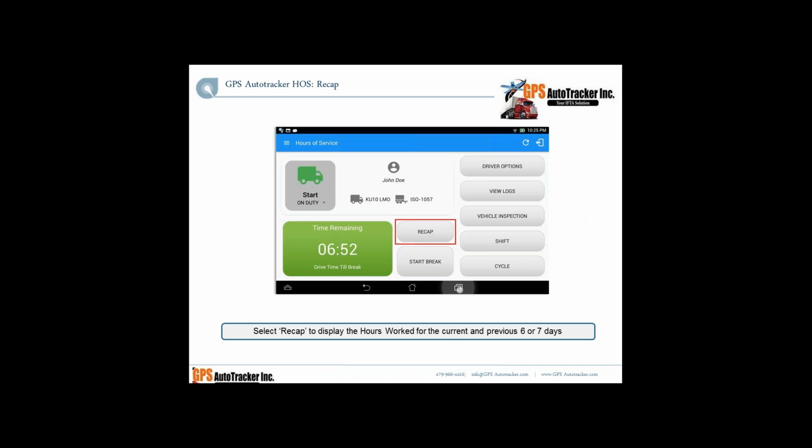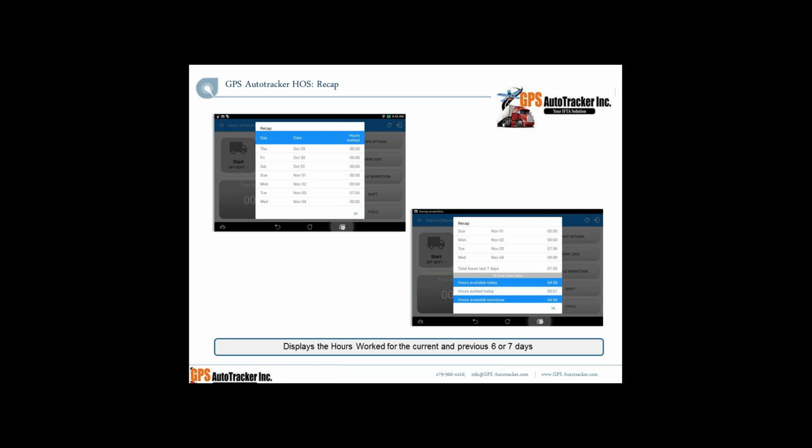And you can select Recap to display the hours worked for the current or previous 6 or 7 days. That Recap button will give you this table, the date and the hours worked each day. And it could be 6 or 7 previous days depending on the cycle you've chosen.